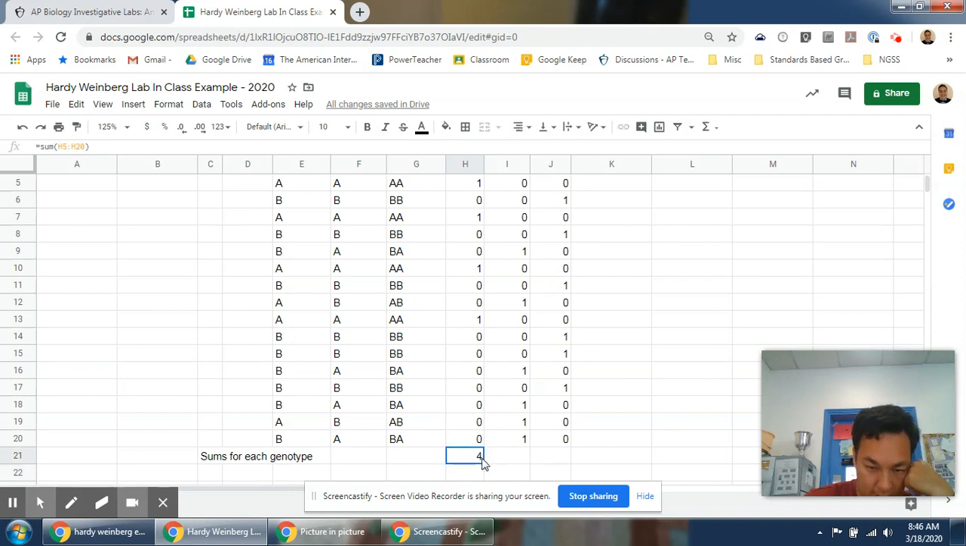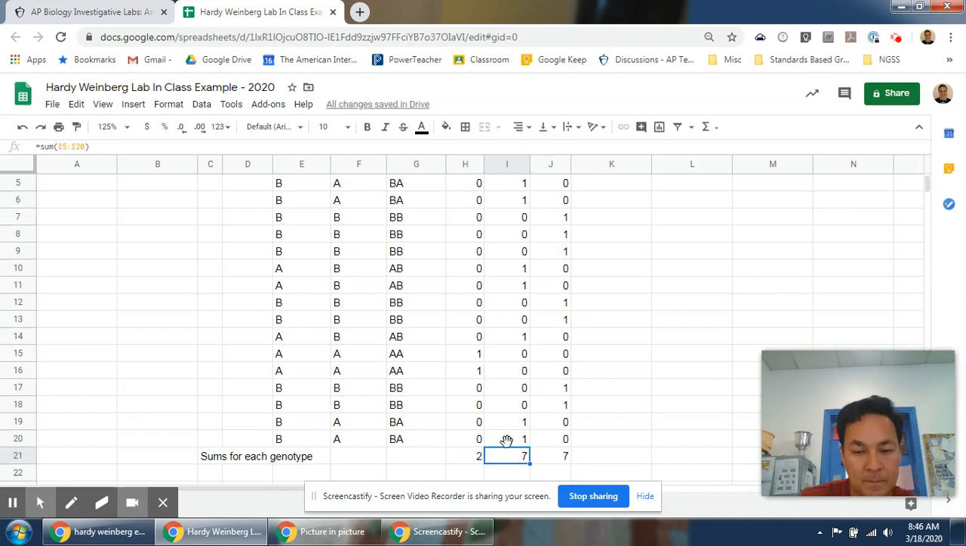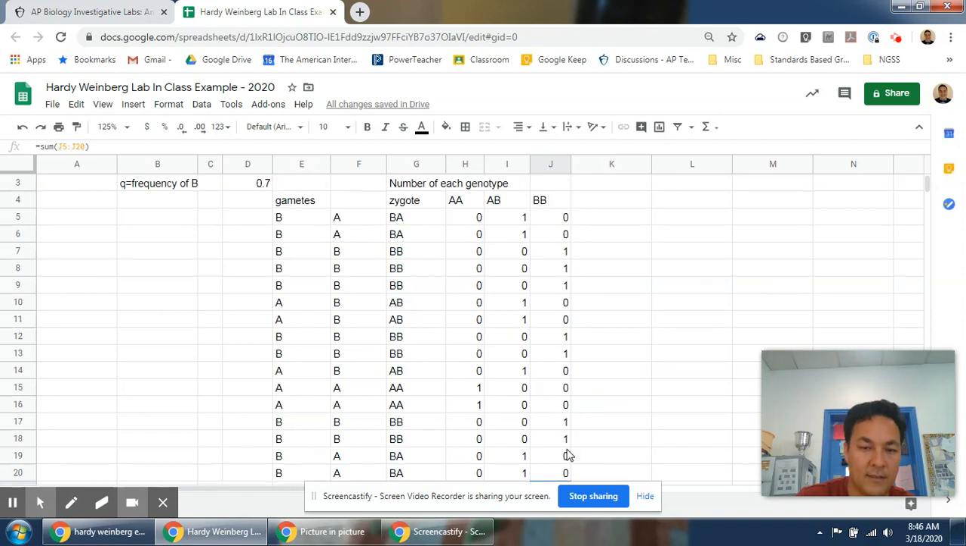Now we're going to do the same over here. I think we can just drag the formula across. Let's make sure it's sum I5 through I20. That works. And this should be sum J5 through J20. So this should add up to 16 individuals. So what is this saying to us? We have 2 homozygous dominants, 7 heterozygous, and 7 homozygous recessive individuals in this population.